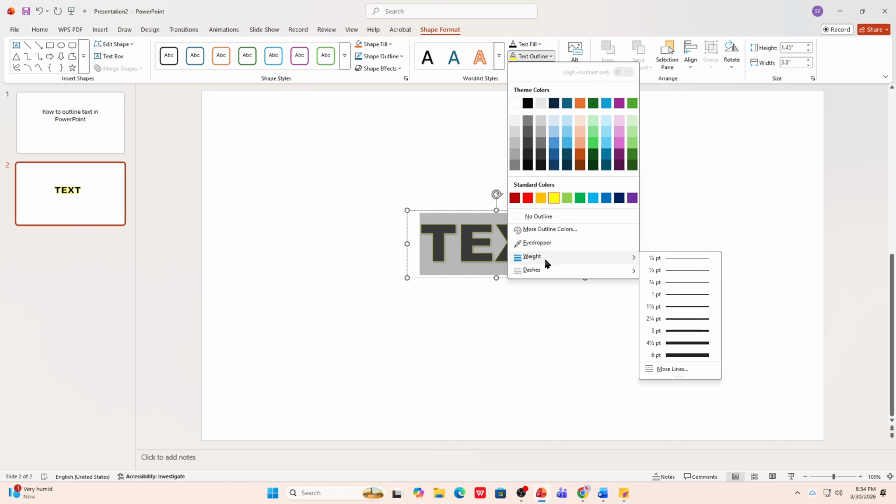Now adjust the outline thickness. Click Text Outline again, hover over Weight, and choose a preset thickness. A thin line adds a subtle edge that improves readability without drawing too much attention, while a thicker line creates a bold, high-contrast look that's easier to read from a distance. For precise control, click More Lines and enter a custom size. Small increments can make a big difference, so don't be afraid to fine-tune.